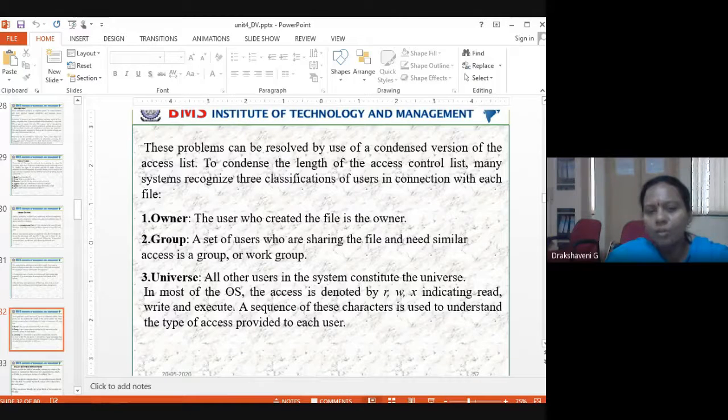In most operating systems, the access is denoted by RWX, indicating read, write, and execute. A sequence of these characters is used to understand the type of access provided to each user. These are the connections with the file's owner, group, and the universe.